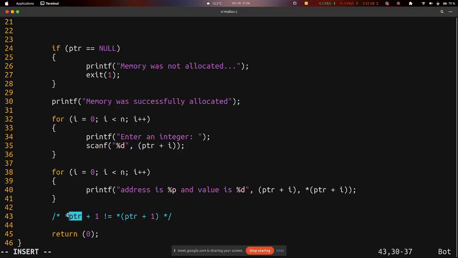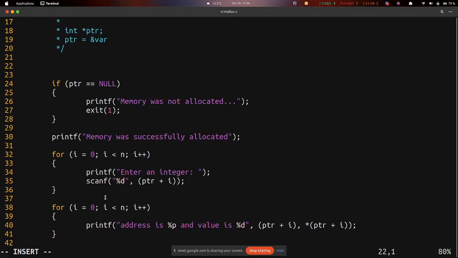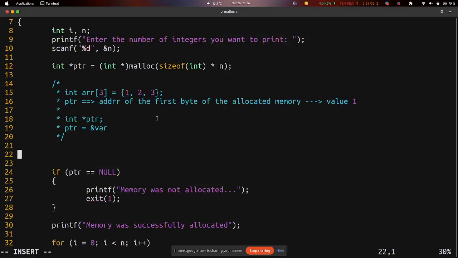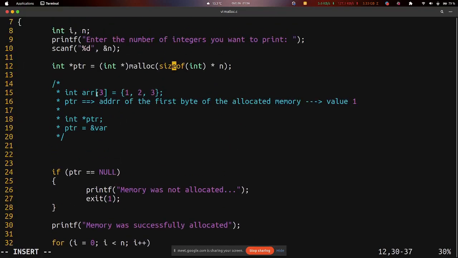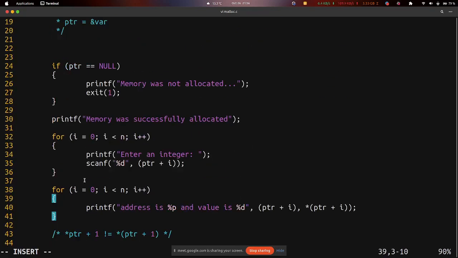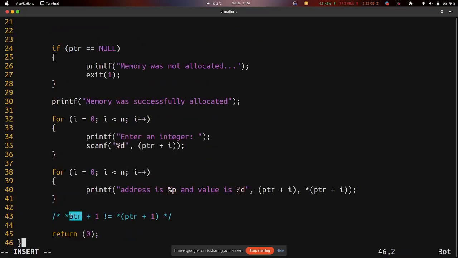But this one is different. This one is just pointing to the value at the first array element. Let's take this array for instance. If you take this array as a case study, the value is 1. What you will get as an output from here will be 1 plus 1.